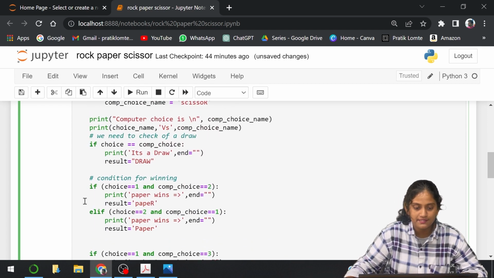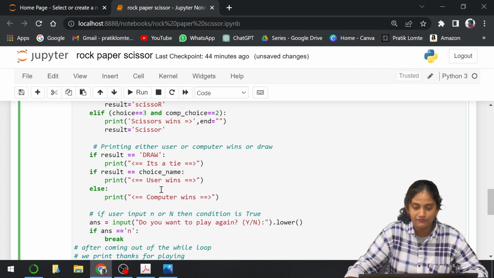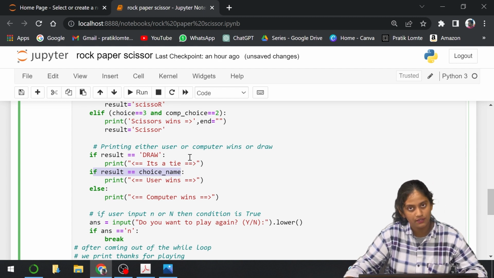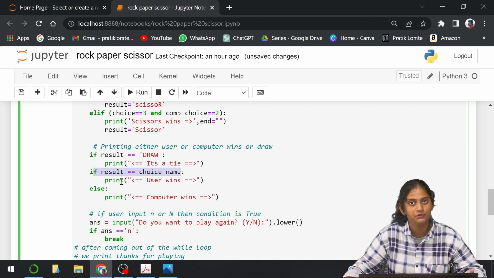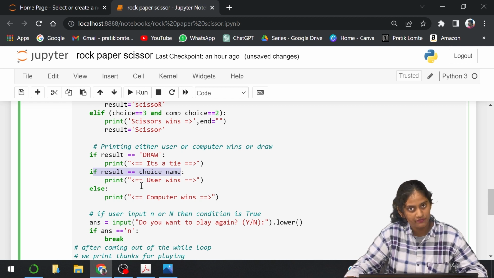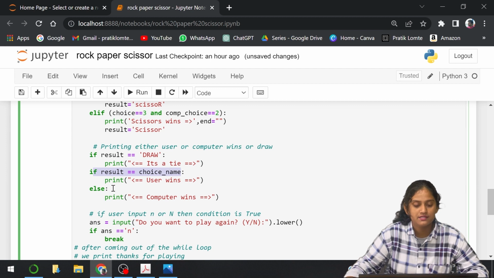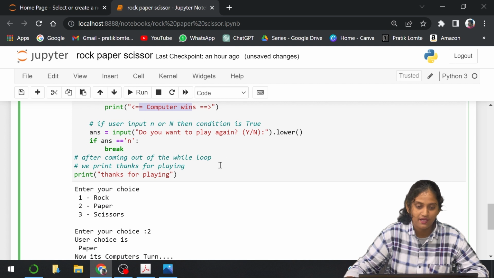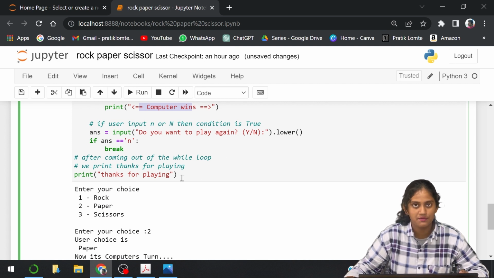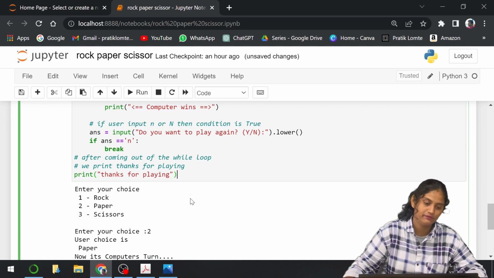And then we have various conditions for determining who is the winner. According to the conditions, the winner is stored in the result variable. Finally we compare this result with the choice made by the user or the computer. If the result is equal to the choice made by the user, then the user will win. Else if it is equal to the choice made by the computer, then the computer will win. And basically, in the end, we just ask the prompt on whether you want to play the game again or not, and accordingly it will break the loop or continue the loop.